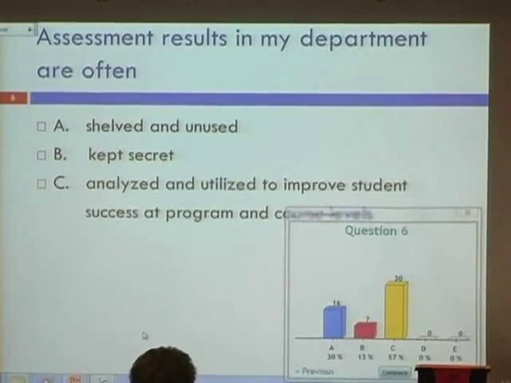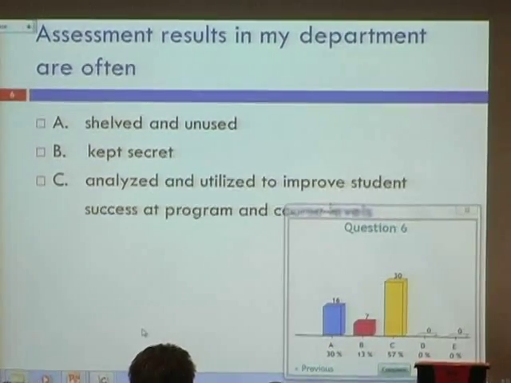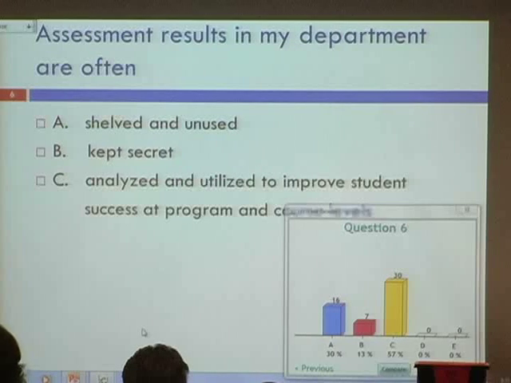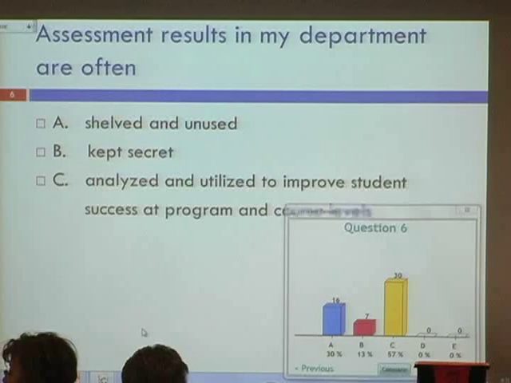And we really felt that that might be a response that many of you would give us on this slide. And it's really today when we can talk as an entire institution about assessment and its importance that we believe these documents that we create will no longer just be shelved and unused or kept secret, but really be used to make a success for all of us and our students at this institution.